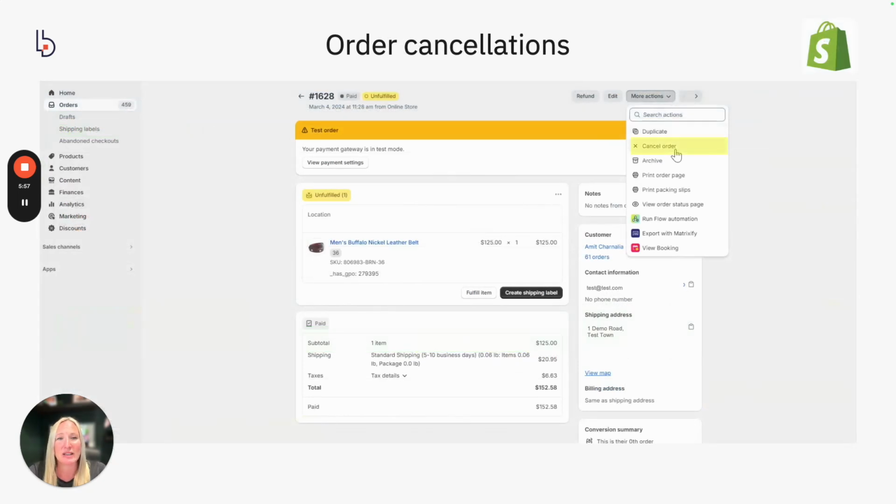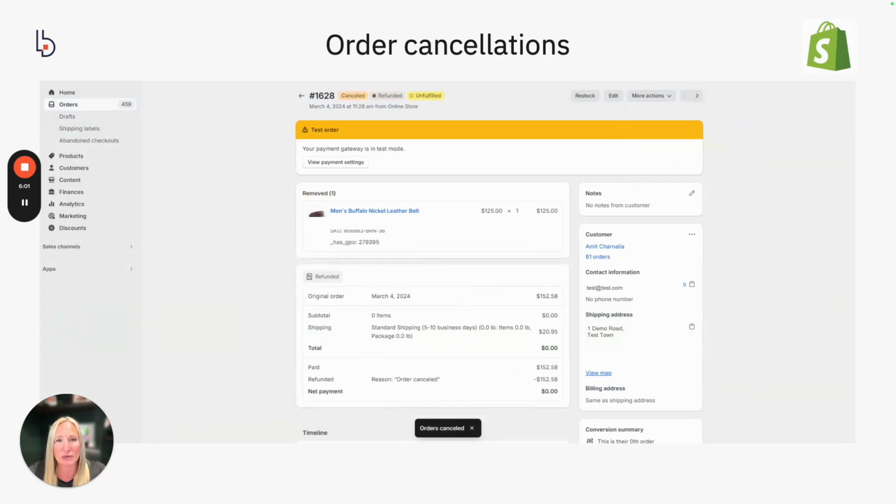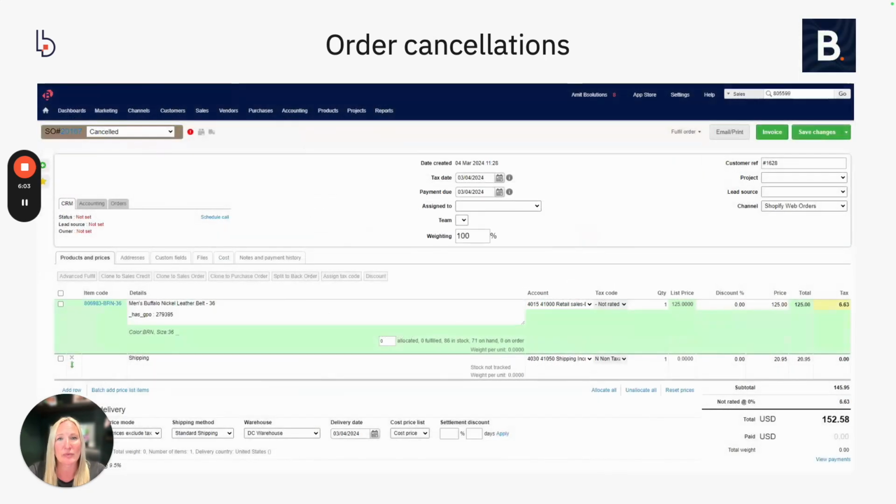Here you can see the option to cancel the order within Shopify. So we'll go ahead and cancel this order like so. In Brightpearl, the order is also cancelled. The stock allocation has been removed. If already created, the goods out note is deleted and no longer visible.